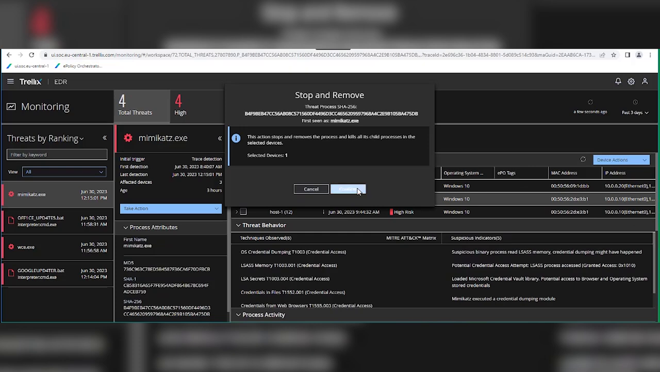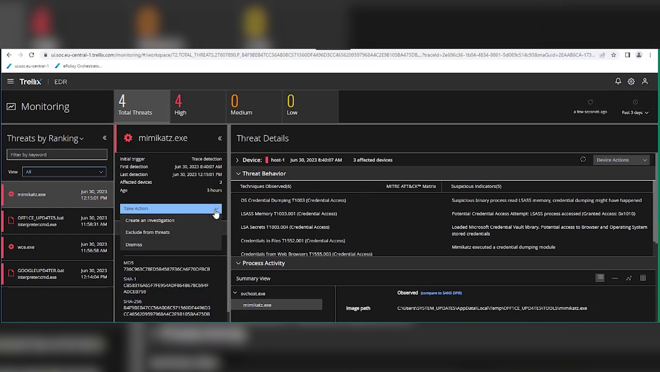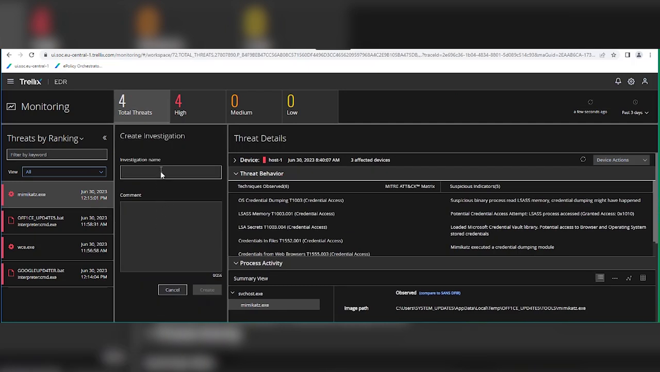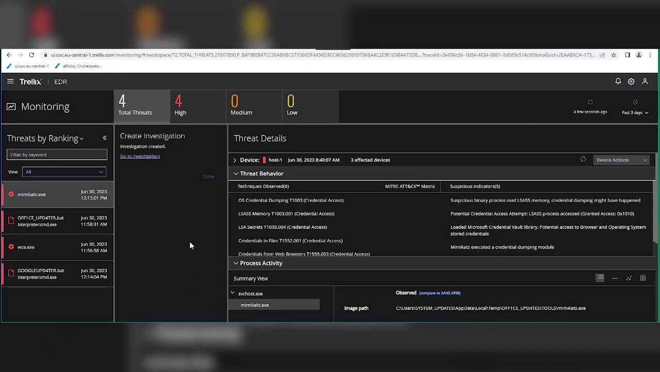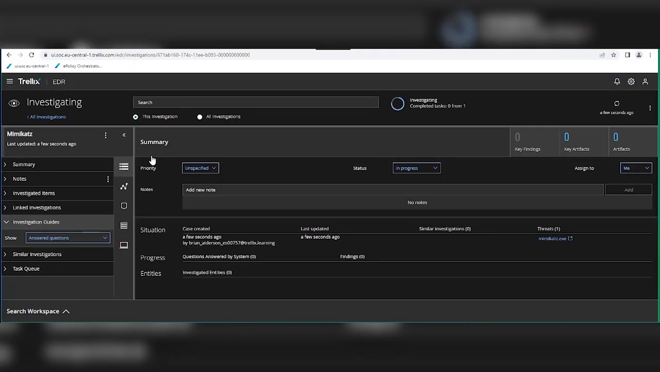If additional inspection is required, an investigation can be initiated directly from the monitoring dashboard. Select the threat and use the Take Action menu to create the investigation. Provide a name and details for the investigation, and then click Create. Trellix EDR will assemble all the associated data into the investigation. You can then go to the investigation and view the details of the guided investigation.